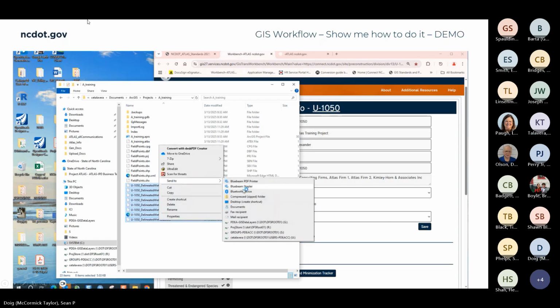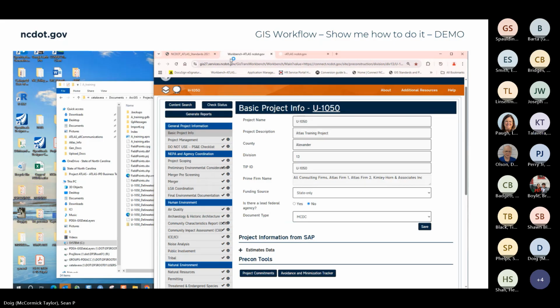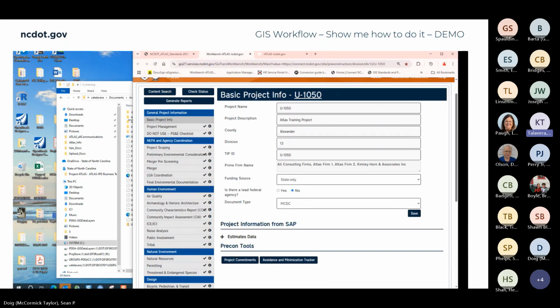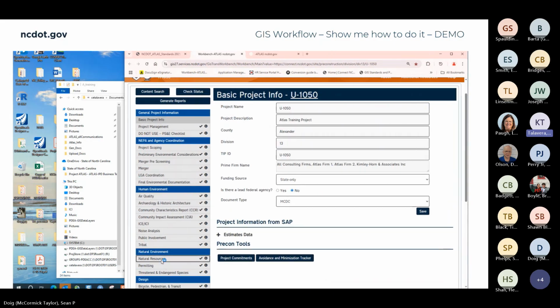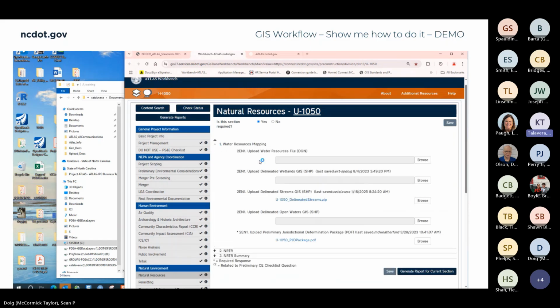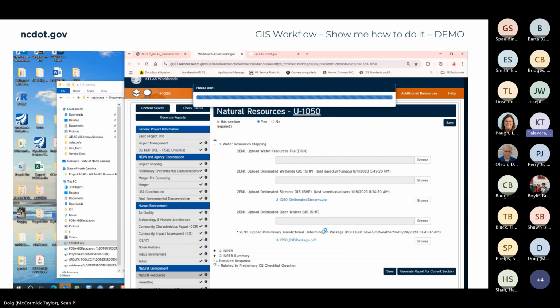All right. Yep. Send to compressed zip. And that's the file we will be uploading in Workbench. So we're going to hop over to Workbench for that particular project. This is again a test project, but you get the idea. We're going to go down to the Natural Resource tab, Water Resource Mapping, and there is our requested wetlands GIS shapefile. We'll upload the zip file to that.